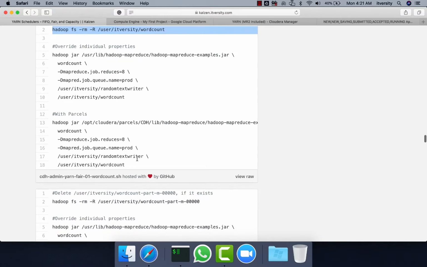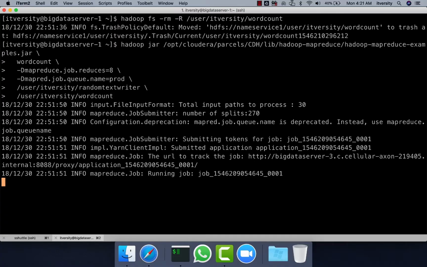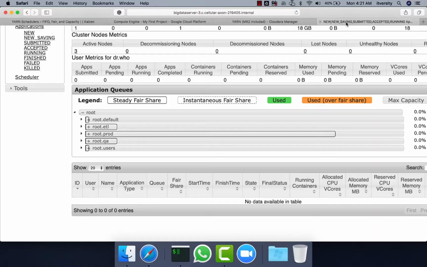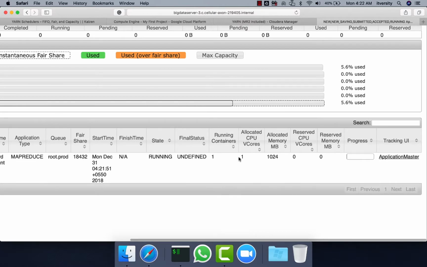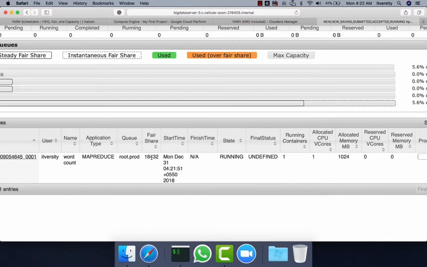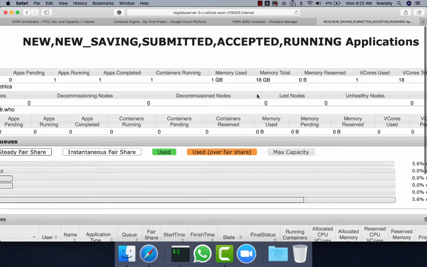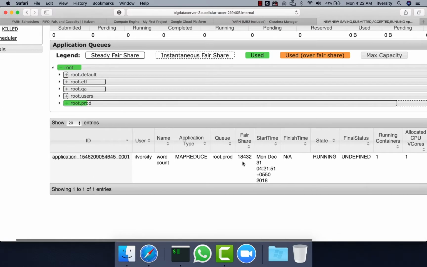This is the first session, and we are running the job which processes 30 GB of data with 279 tasks or containers. As the job is submitted, we can go to the UI and refresh this. You can see that it started, but it did not start processing the data yet. It just created the application master. However, the fair share for this job is 18 GB memory, and the total cluster capacity is 18 GB only. So now this job will take up all the resources.